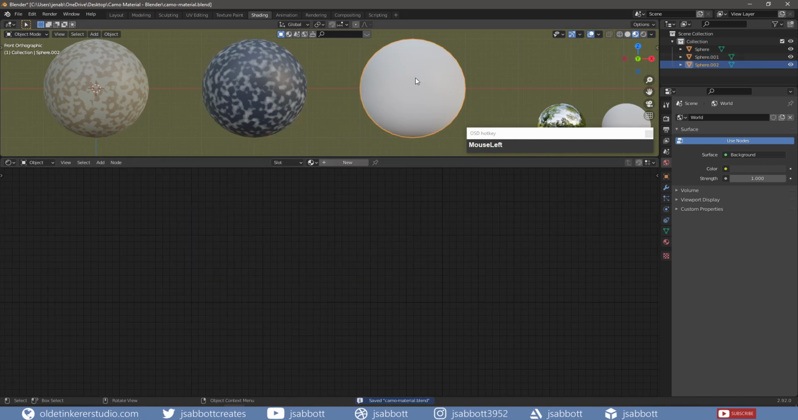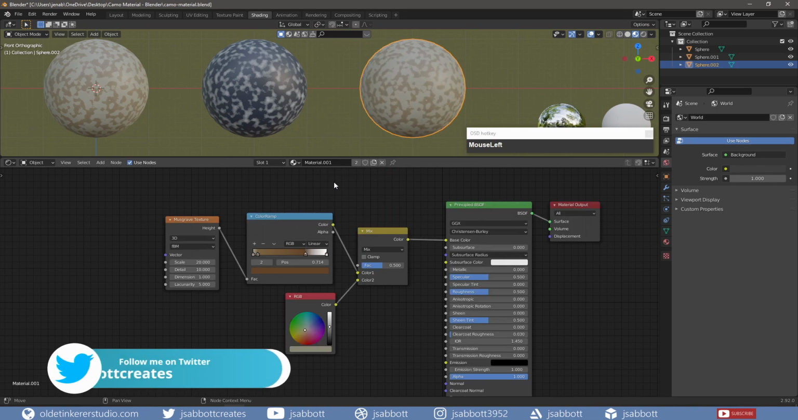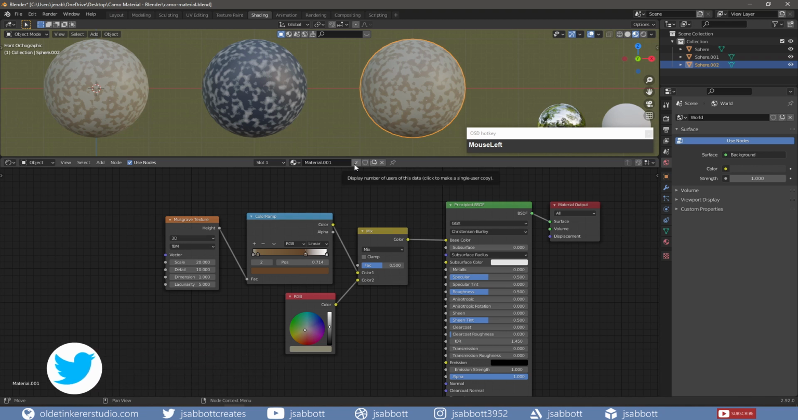Now I choose the third sphere. Using the drop-down menu, I select the original material, then click on the number beside the material name, make a copy of the original material, and rename it. I'll make this camo look like a US Army style camo.